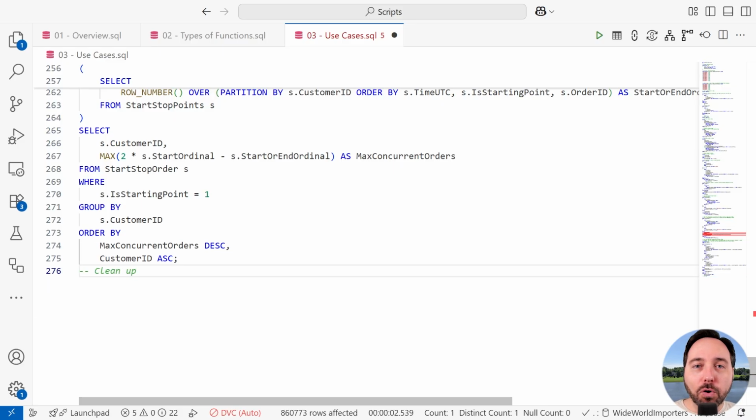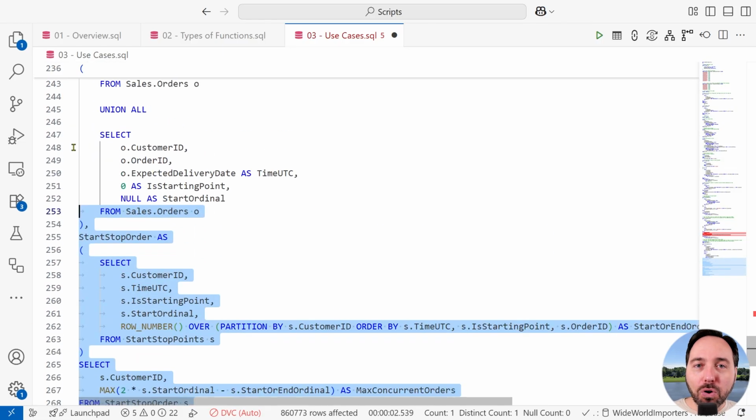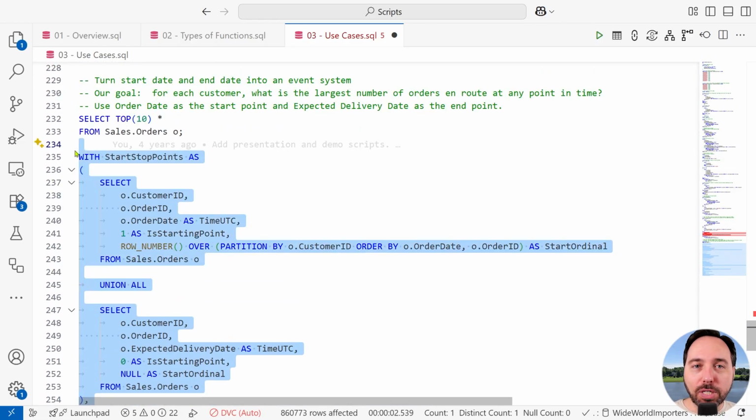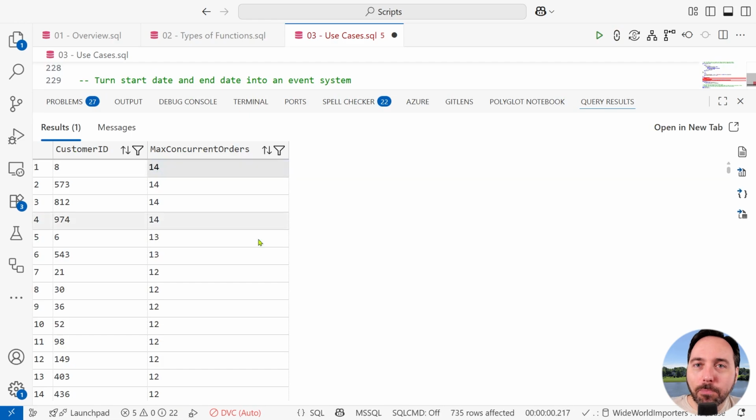And when I run the full query, I can see that we have 4 customers with a maximum of 14 concurrent orders at some point in their history, and another 2 had 13 concurrent orders at some point in time. This approach is a really clever way of converting classic start and end dates into an event system, allowing you to track the frequency of concurrent events. This can also help in scenarios like figuring out how many cashiers to have on a given shift based on the amount of customer traffic in a store.